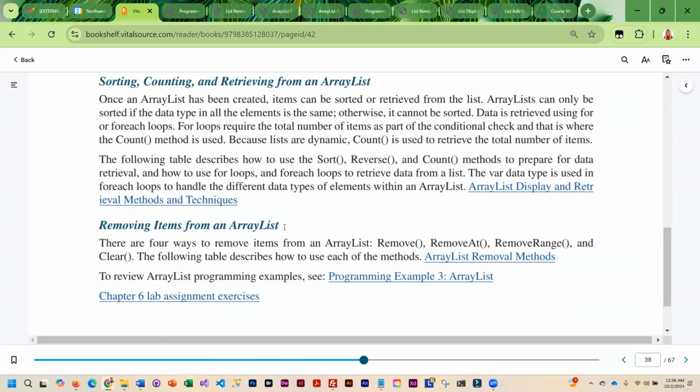So that concludes array lists. The lab exercises are going to have you practice an array, a list, and an array list.